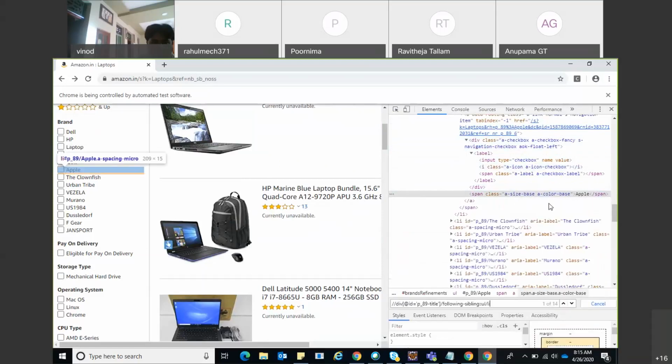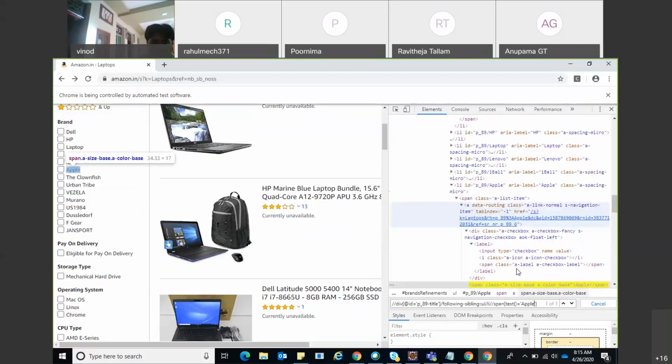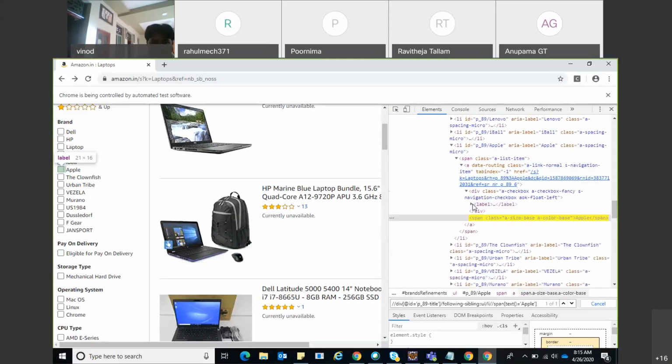Dragging it down, and with the help of text, this Apple. So I'm returning a single web element, that is Apple. Now I want to navigate to this checkbox, right? Can someone suggest what should come here to navigate to this particular I tag?